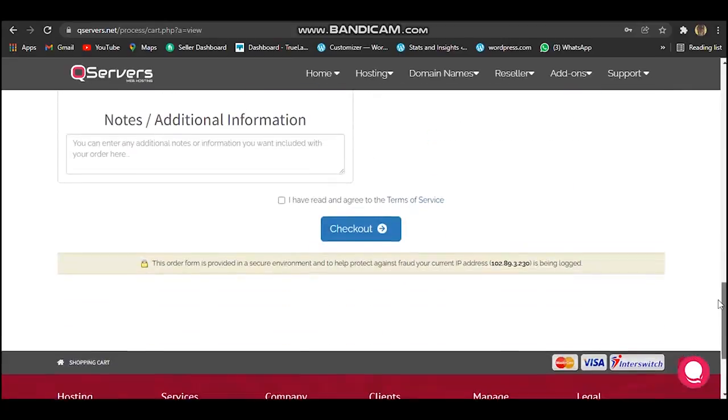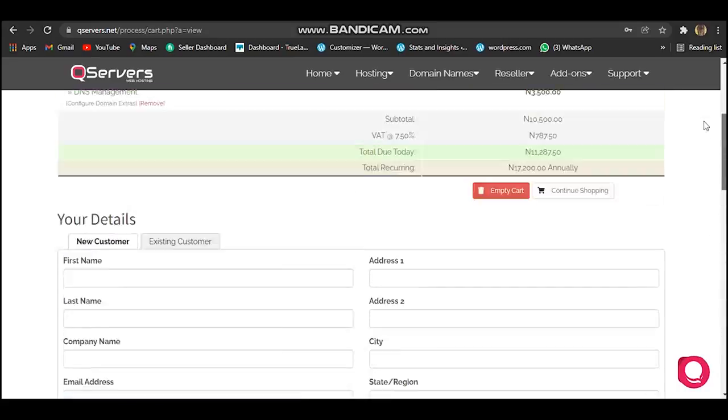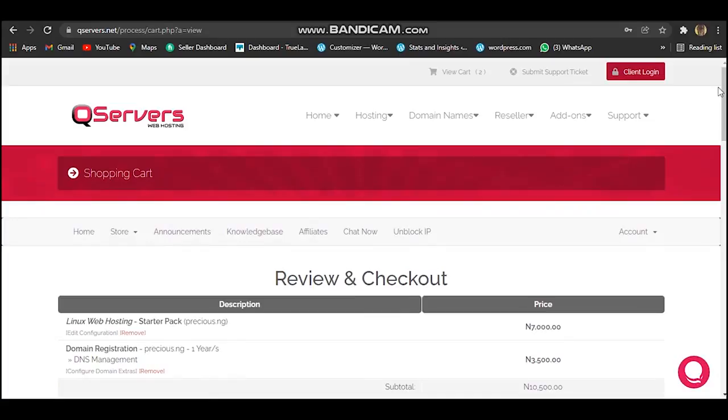See this place, you click on your payment method: bank deposit/transfer, or Switch web pay. I normally use bank deposit, then you click on terms and services, agree. Now when you do bank deposit/transfer, you have to message them because they have to confirm your payment. If not, you might have a waiting order. You can chat them up through this chat box, or you can email support@qserver.net, and you tell them you've paid. So you get your domain name and hosting from here.